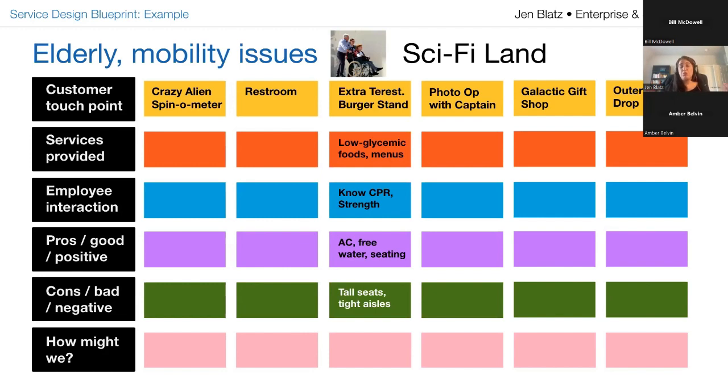Normally you would do this for all the touch points, but for the sake of time, we're going to keep it simple and just talk about one touch point, which is the extraterrestrial burger stand. So this is a restaurant. What are some of the aspects we should think about when we're designing a theme park for this persona at this attraction? Again, the persona is a group of people with an elderly person who has some mobility issues.